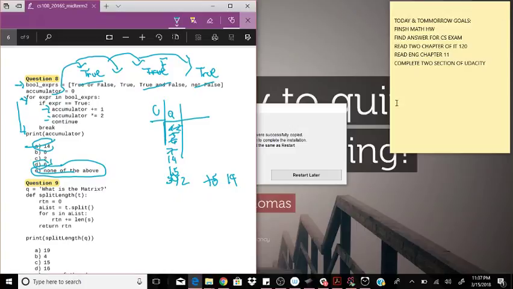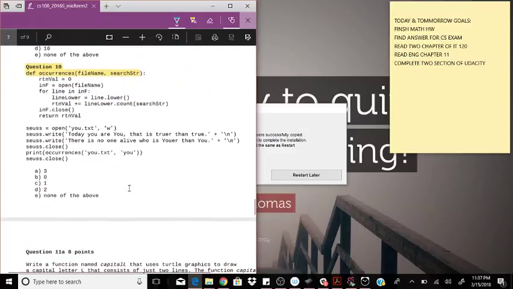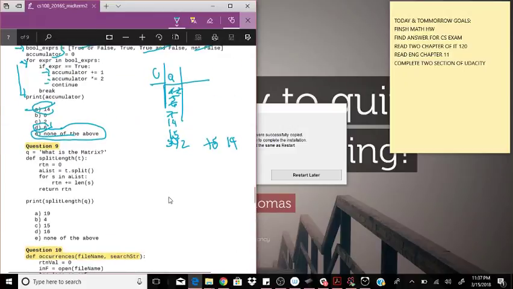So question 9. I'm almost done. Question 9. What is the matrix? Split length T, RTN, A list, for. So you're going to go here. The function is going to come here. Split length, what is Q? What is the matrix? So split length T. This is T. What is the matrix?